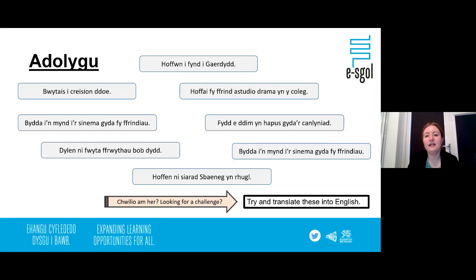Okay. The next one I changed to bydda i'n mynd i'r sioe. I will be going to the show with my friends. So I will be going, bydda i'n, future tense. The next one, fydd e ddim yn hapus. Fydd e ddim. So similar to bydda i'n, bydd, but fydd e ddim. He will not be happy with the result. So dyfodol, future. And the last one, hoffai fy ffrind. Now, similar to hoffwn i, but this time third person. My friend would like to study drama in college. So that was your amodol, your conditional tense as well.